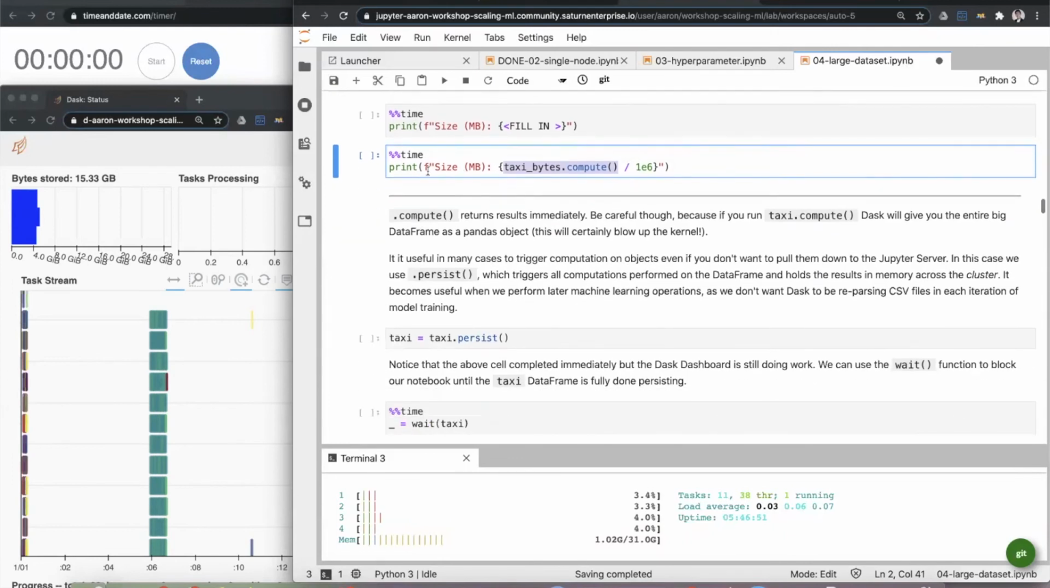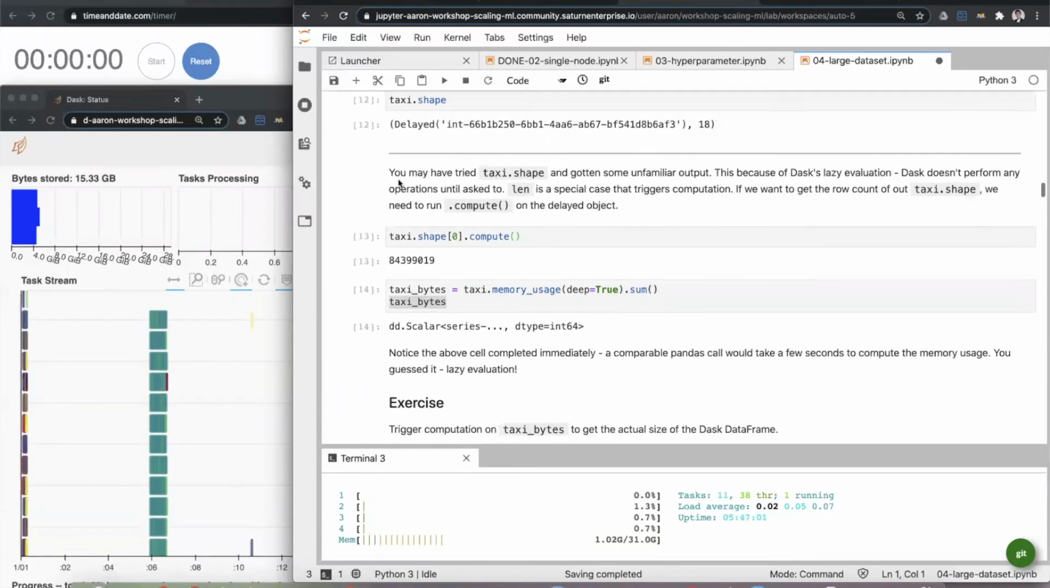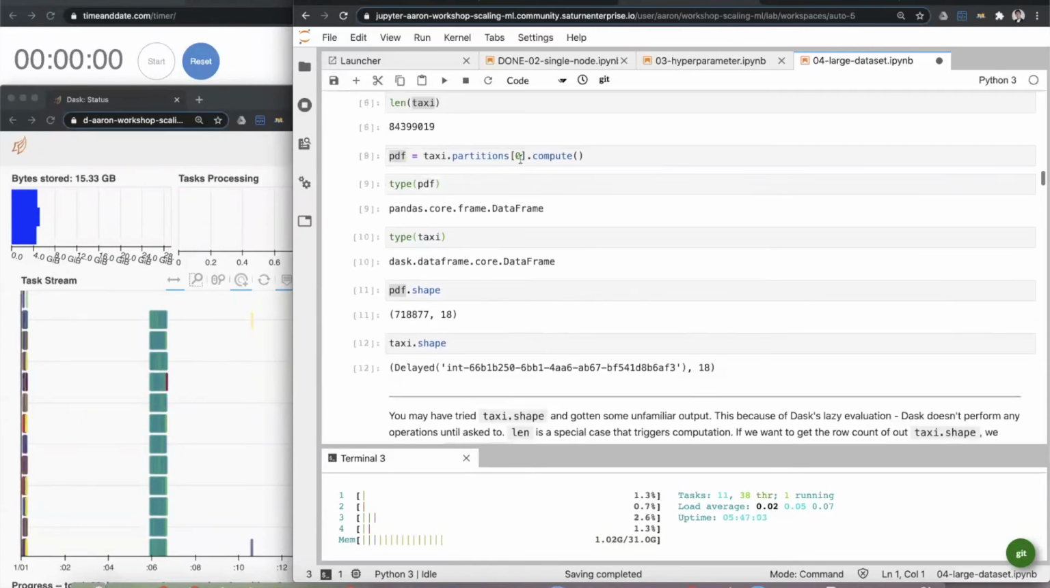So compute is useful when you are trying to get back single numbers, or a small part of your data frame. If you notice earlier, I ran compute on this partition 0, and it gave me back a pandas data frame. If I ran compute on just taxi, it would blow up, because it's going to try to give you back the entire distributed Dask data frame as a pandas data frame on your Jupyter server. That's not going to be a good time, so definitely don't do that.